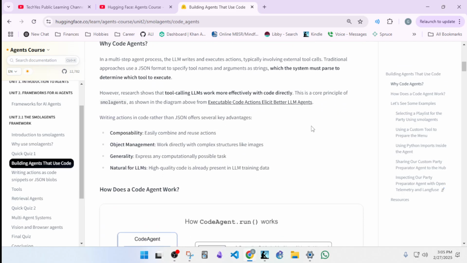So Hugging Face is very clear about this. Code agents, code agents, code agents. It'd be interesting to hear what other entities have to say. All right, so why code agents?